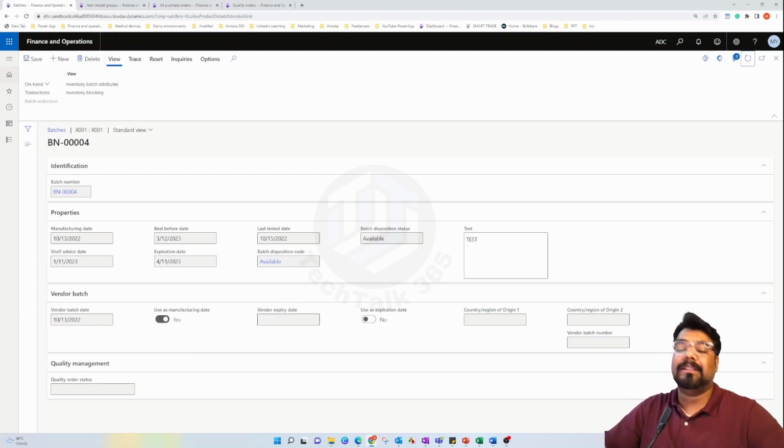Similarly, in the same screen, I could even update the expiry date, and this flag will also be enabled in such cases. It's also possible, but I haven't done it. I've just changed the vendor batch date, which changed my manufacturing date. So this is one way of overriding the manufacturing date from the vendor registration form.